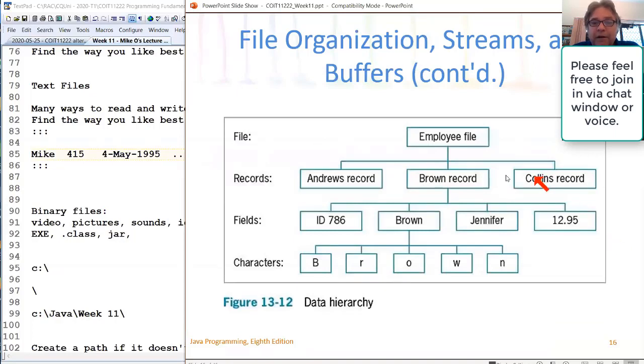So there's an employee file. You've got the Andrews record, the Brown record, the Collins record, and so on. Many records maybe. Here's just the fields for the Brown record. So it's an ID of 786, Brown, Jennifer, 12.95. That might be the hourly rate, first name, last name, employee ID. And then each one of these fields is made up of characters like Brown, so on.